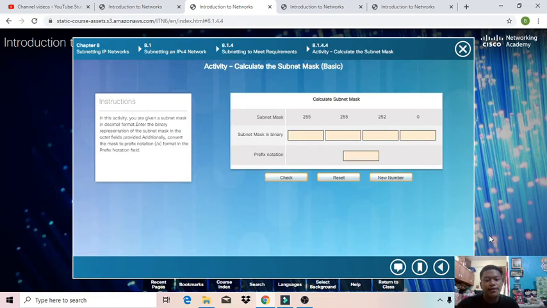Hey guys, today we answer Activity 8, calculate the subnet mask.